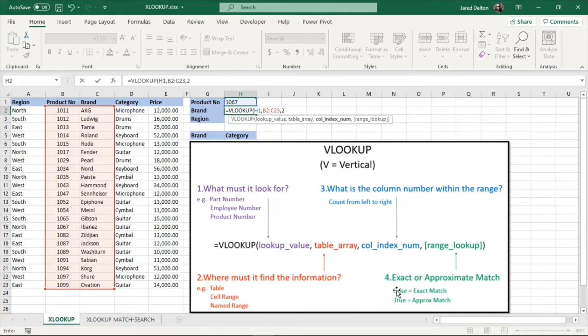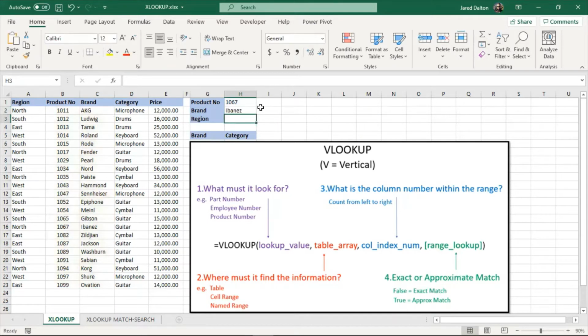And if you look at the fourth step, are you doing an exact or an approximate match? I am doing an exact match here. So I'm going to say comma, and then I'm going to double click on FALSE. You'll see that FALSE lines up with exact match. So I'm going to press enter. And there I have the brand for this product number. It is Ibanez. So there's an example of using a VLOOKUP to find information.